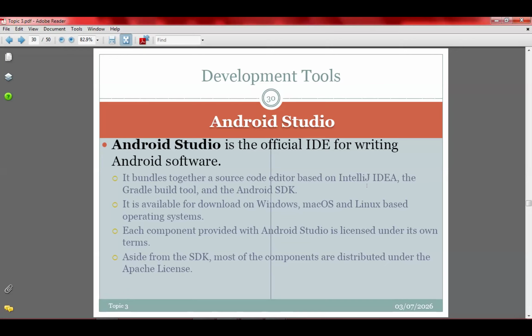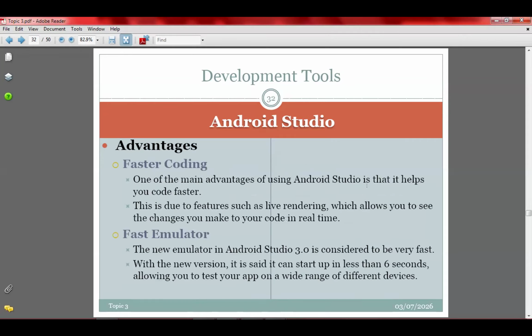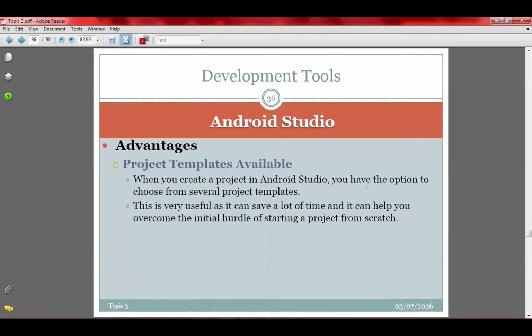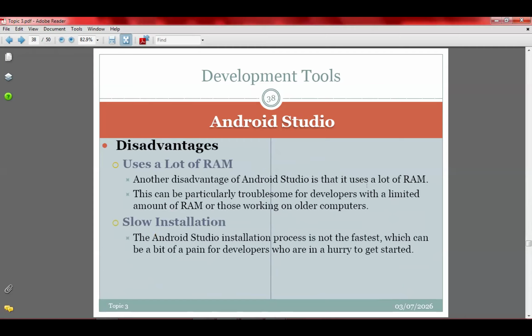So Android Studio is there. I've talked about VS Code. If you are coding a mobile app, you can use both VS Code and Android Studio with Flutter. It depends on which one you want to use, like I'm using. It has these features, and these advantages and disadvantages. You can read these from the slide. It has both advantages and disadvantages.